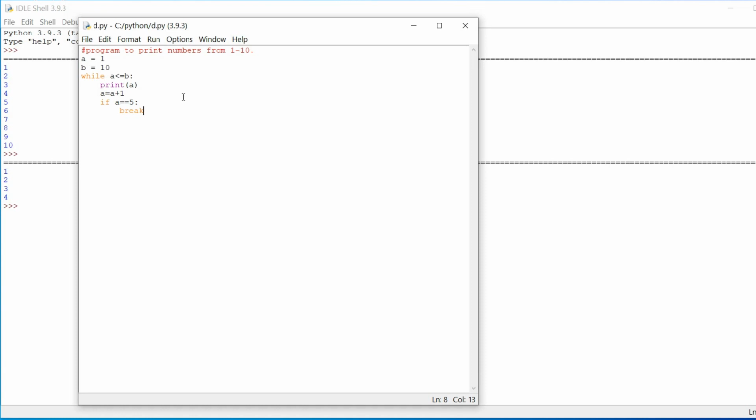After the print statement we have the if condition. Here the condition is a double equal to 5, means 5 double equal to 5. So this condition is true. It will enter into the block and execute the break statement. This break statement will terminate the loop. So we don't get numbers from 5 to 10 because this loop terminates at the fourth iteration only. It will not repeat after termination. This is about the break statement.